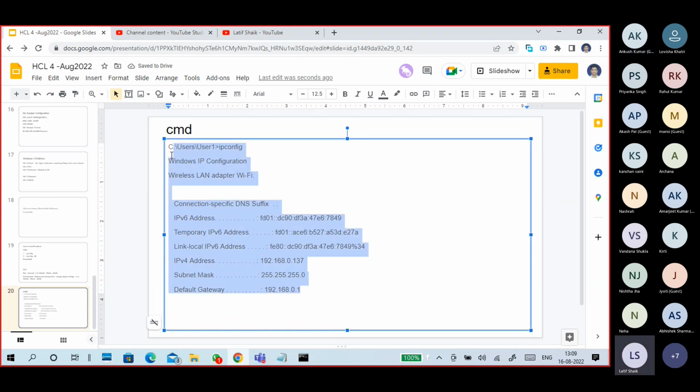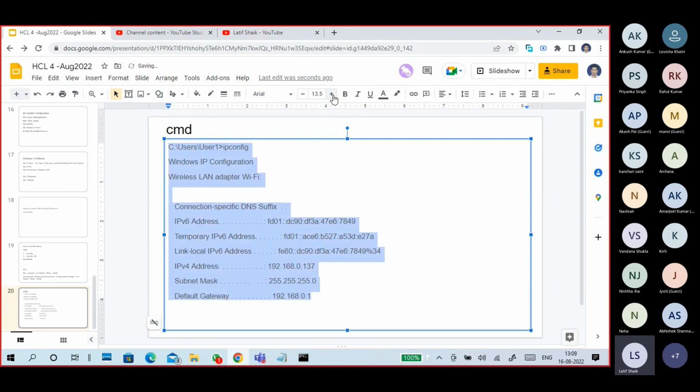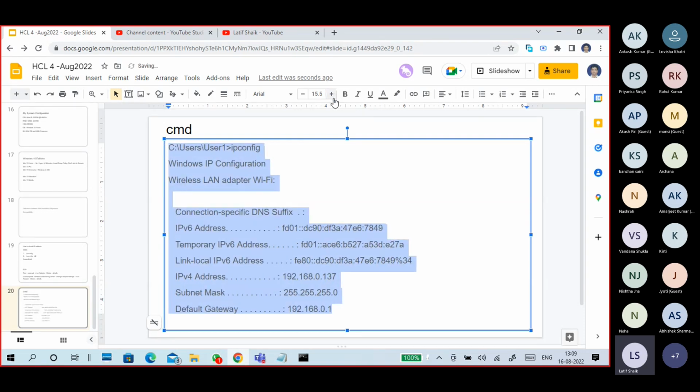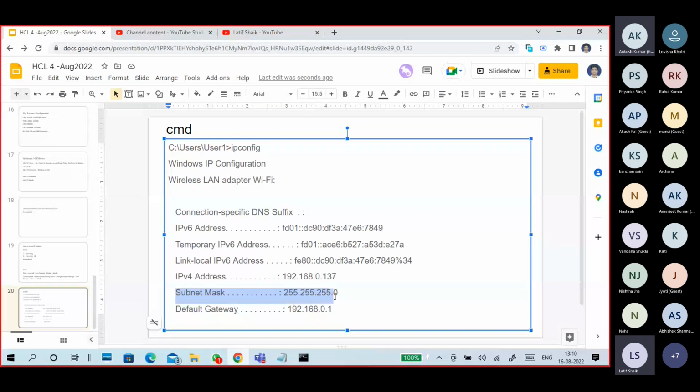So now I can increase the font size a little, so we can see properly. So here it is. I got an IP address, subnet mask, and a default gateway of my adapter. This is my adapter name. I'm getting these details, and these details you may not require. So I am removing this one.